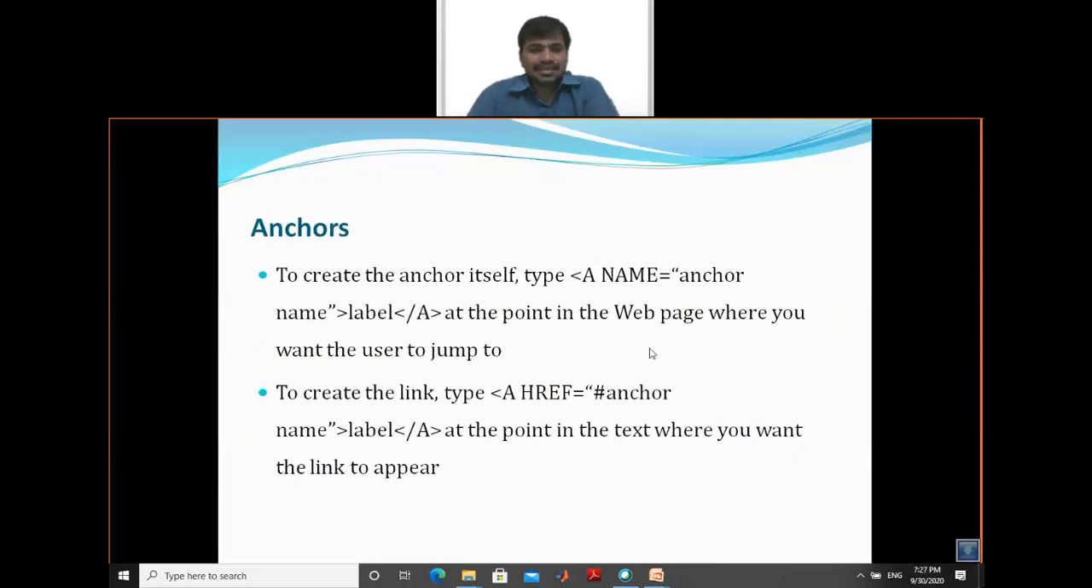Create anchors by giving an anchor name or label and pointing to the web page where you want to jump to, and create a link with a href pointing to the text where you want to link. Let's do a small practice. Save your PDF file and open it. Use a href, then double quotation marks with abc.pdf and a label. When you click on that hyperlink, your PDF file opens automatically.